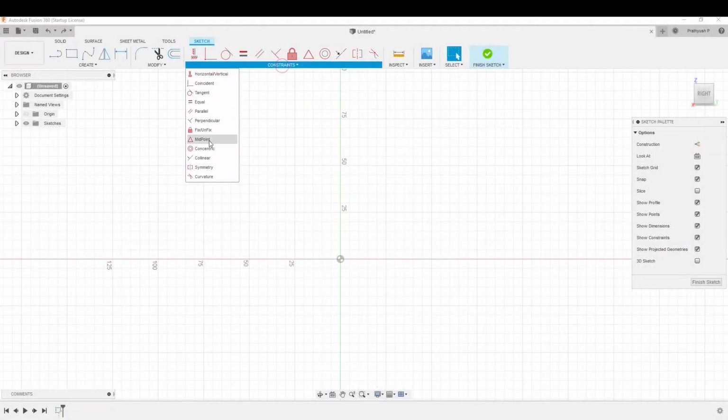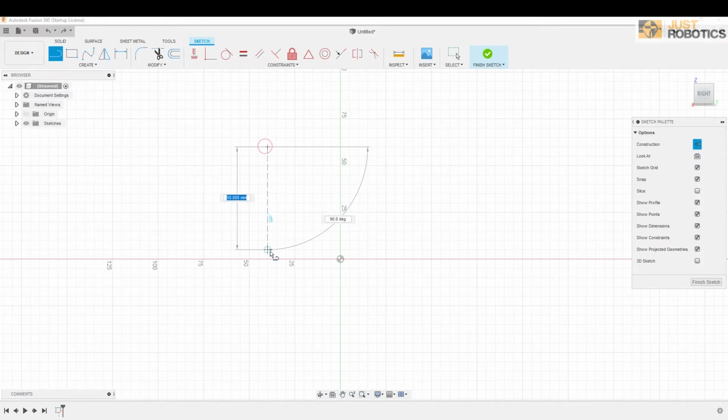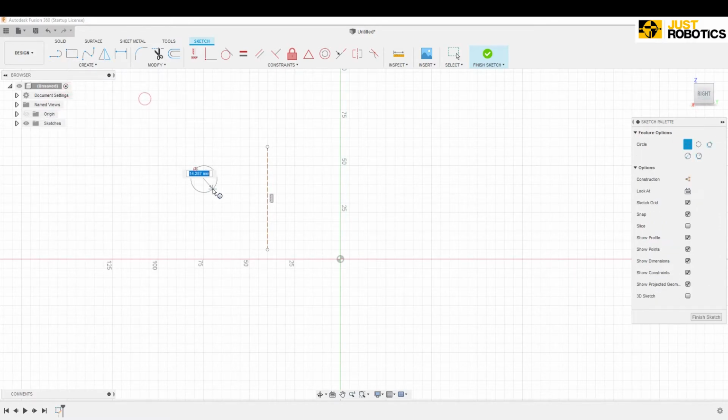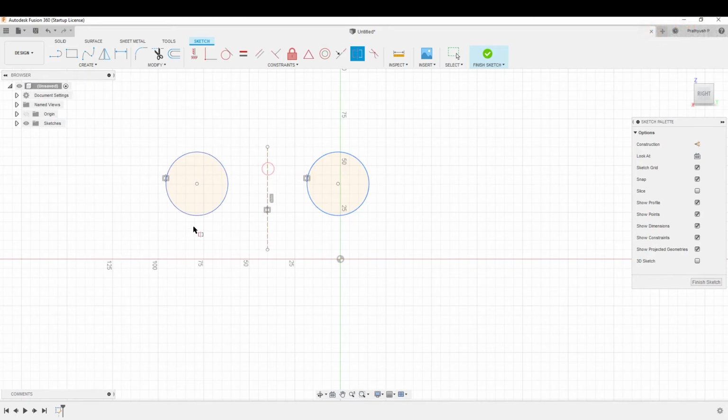Now let's understand the symmetric constraint. So click on symmetric, click on line and draw a construction line. Now let's draw 2 circles on either side of it, a smaller circle and a bigger circle. Now go to constraint, select symmetric, select our 2 objects and select the line. Now you can see that it's symmetric. So this is symmetry constraint.